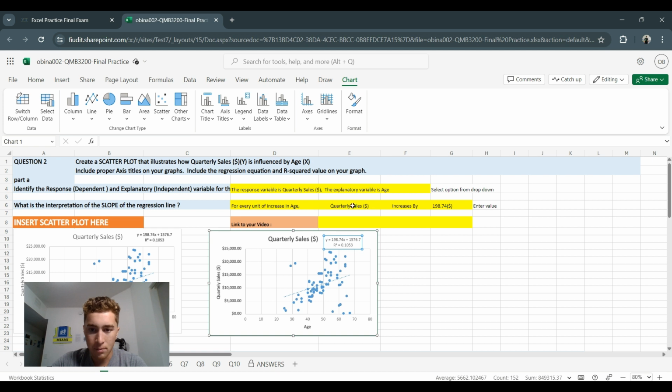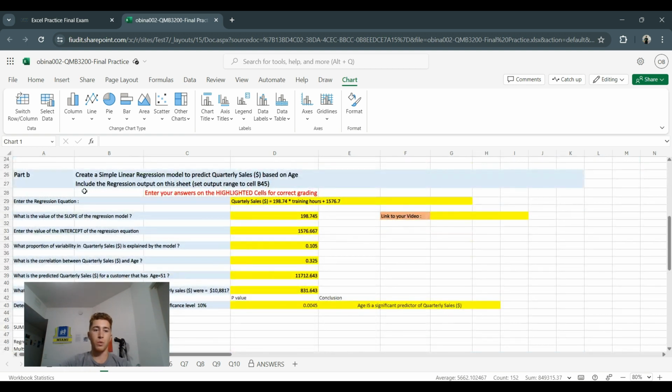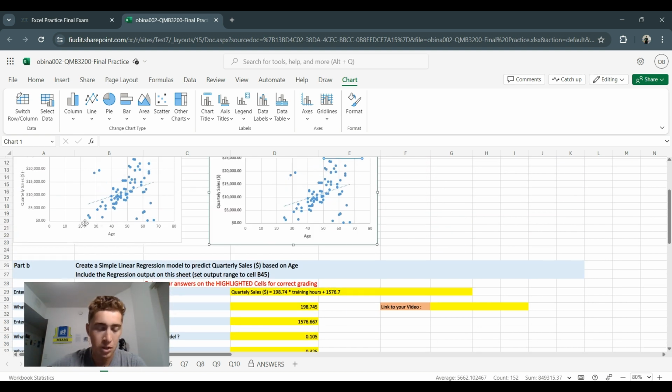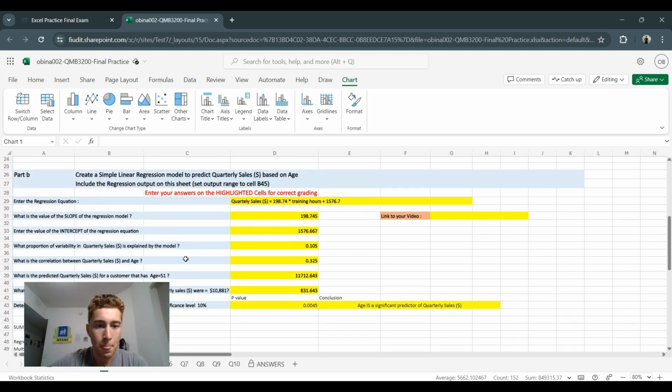So for every unit of increase in age, the quarterly sales increase by $198.74. What is this number? This number is right here in this equation, and that's the first number. So for every unit of age, quarterly sales is going to increase by this number, because x is the age. So it's x and y. For part two, this is just a continuation of this question: quarterly sales based on age.